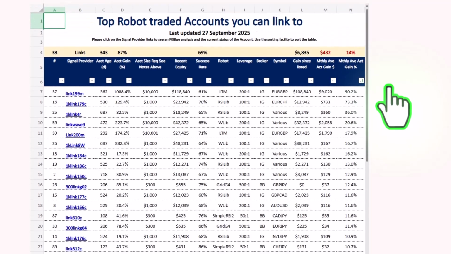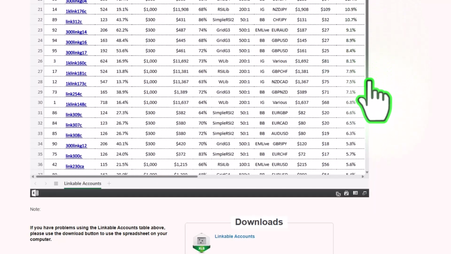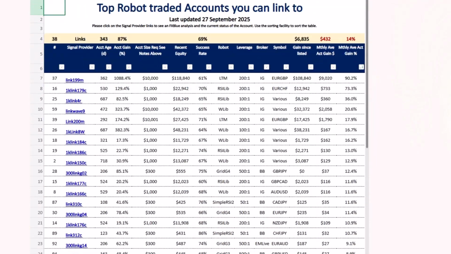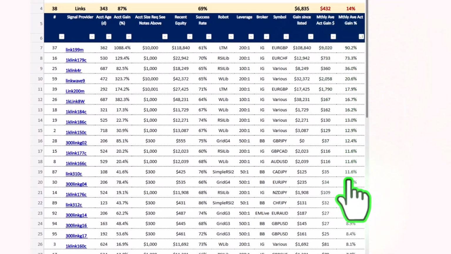So here we have a list of accounts that you can link to, and it's quite a long list. It goes on a bit like that, but what it does is it gives you, for instance, the monthly gains of certain of the accounts. But what it does also is it tells you which robots get traded. So that's the Lucky Trader, and that's the RSI Liberator and Wave Liberator and so on, and the Grid Trader and the Simple RSI. So you can actually see which robots are being used by traders who list their accounts on our Link to Success service.